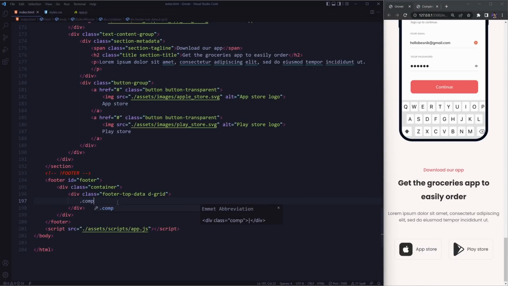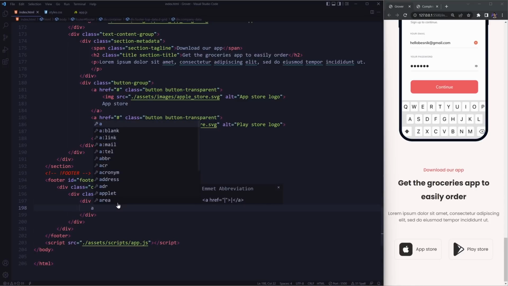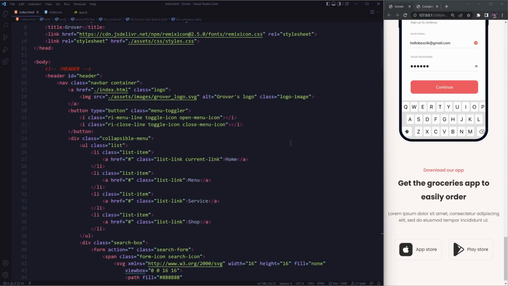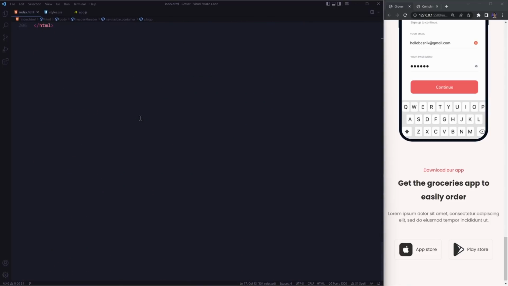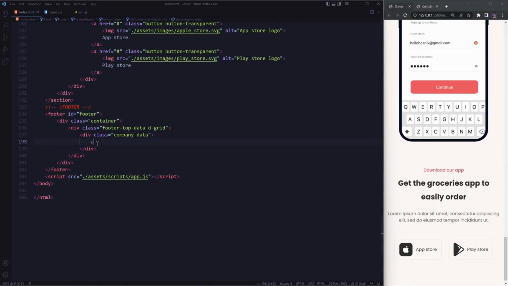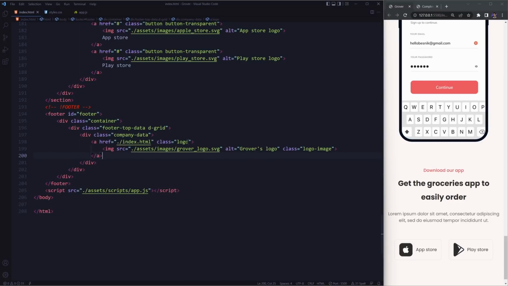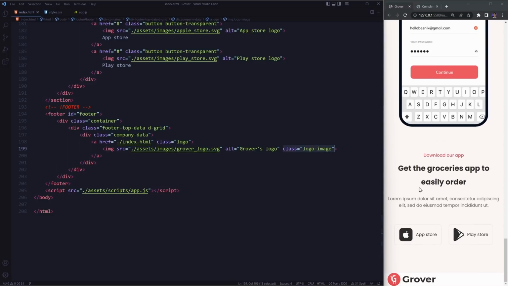So company data, we're going to be using an anchor tag here. And in fact, what we can do is scroll all the way back to the top and just grab this anchor tag from the logo, and we can just go ahead and paste it in here, like so. And yeah, we don't really need to do anything here. Well, we can get rid of this if we wanted to, but I'll just leave it as it is. It doesn't really matter.